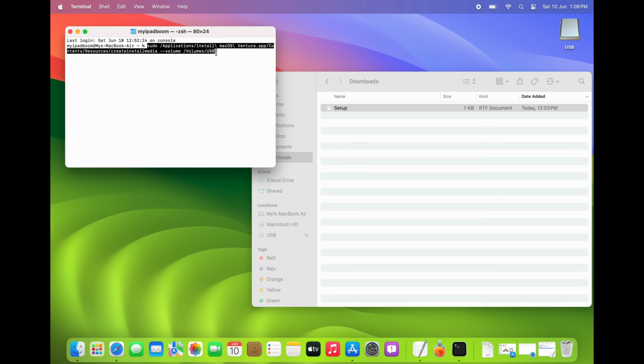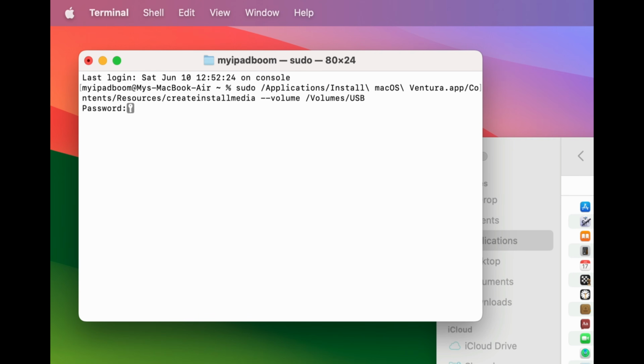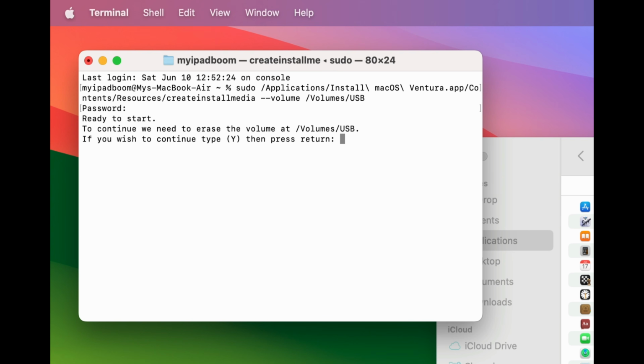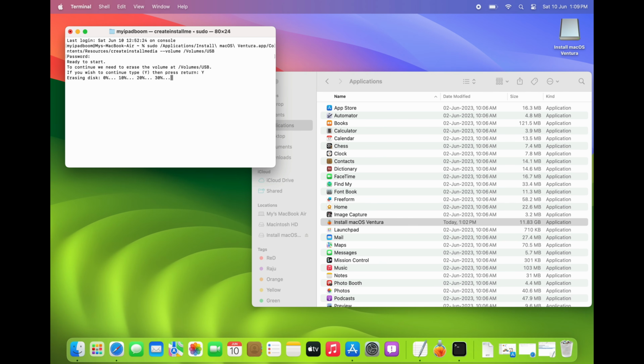The Terminal will ask you to enter your Mac login password. Enter the password correctly and hit the return key. Now, press the Y key on the keyboard to continue the process. Now, your installer drive will erase first, then copy the macOS Ventura file to your bootable drive. It will take time, depending on the transfer speed.